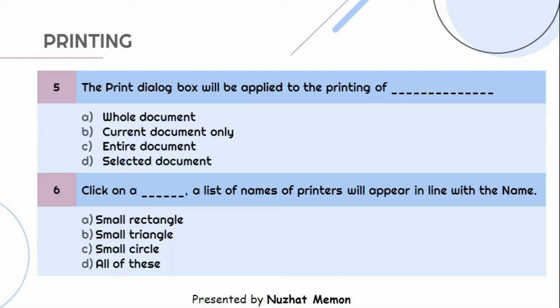Next question is 5. The print dialog box will be applied to the printing of dash. So it will be applied to the printing of entire document. So entire document will be printed. Click on a dash, a list of names of printers will appear in the line with the name. So you have to click on a small triangle.